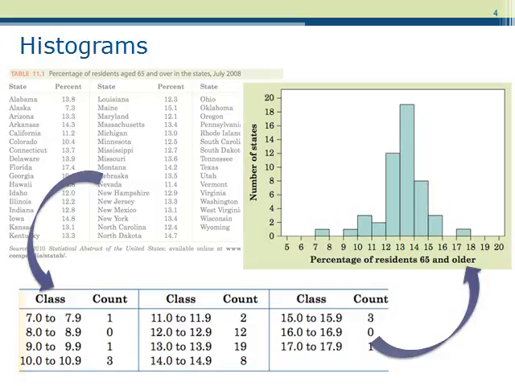For the class between 8 and 9, there will be no rectangle, as there are no observations in this class. For the class between 9 and 10, there will be a rectangle of height 1. For the class between 10 and 11, there will be a rectangle of height 3, and so on. Once we have drawn a rectangle for each class, we'll have our histogram, as shown.